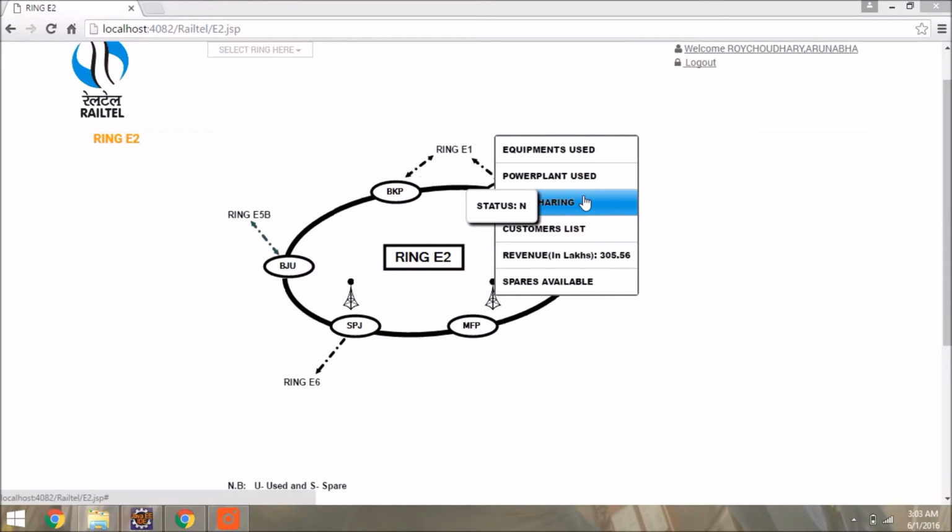of India. Now coming to the infra-sharing, the infrastructure that has been shared by Railtel, here the status is N. It means the infrastructure has not been shared. If the status would be Y, which I'll show you in the later screens, then it will display what screen has been shared, what infrastructure has been shared, and what are the details of it.